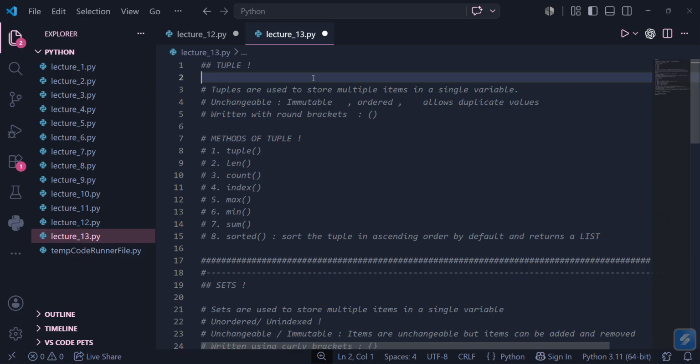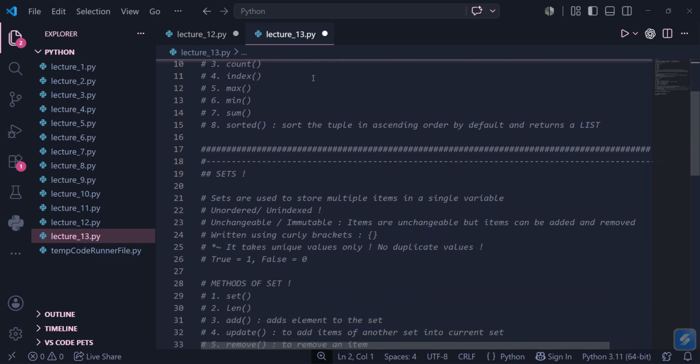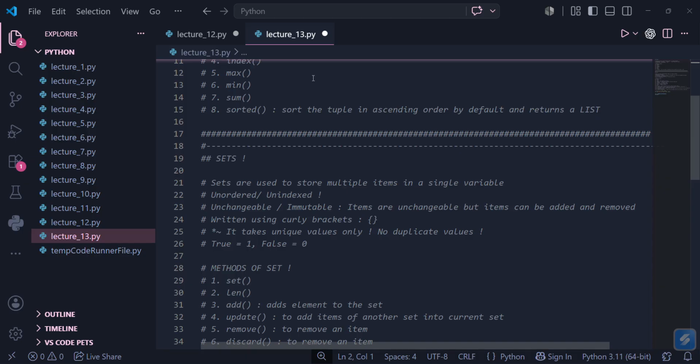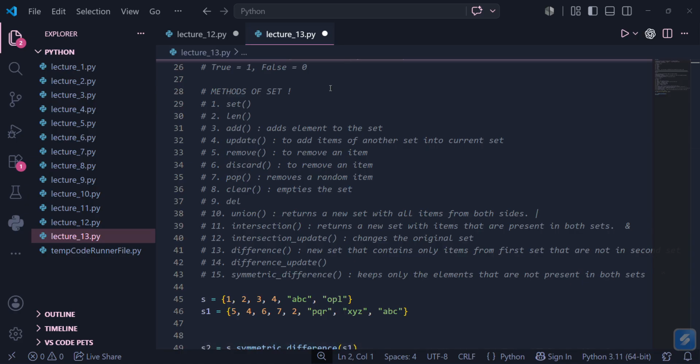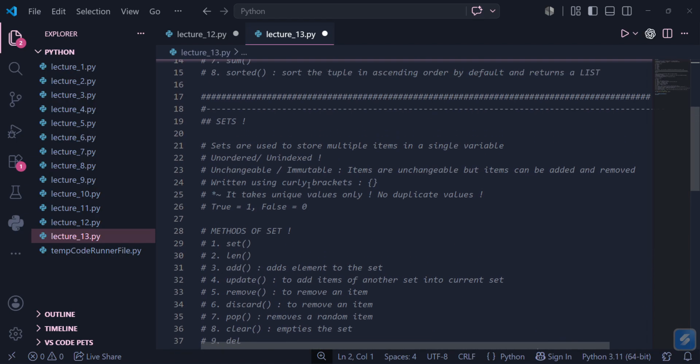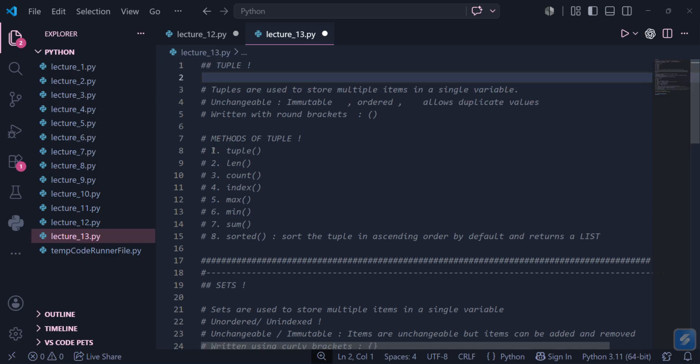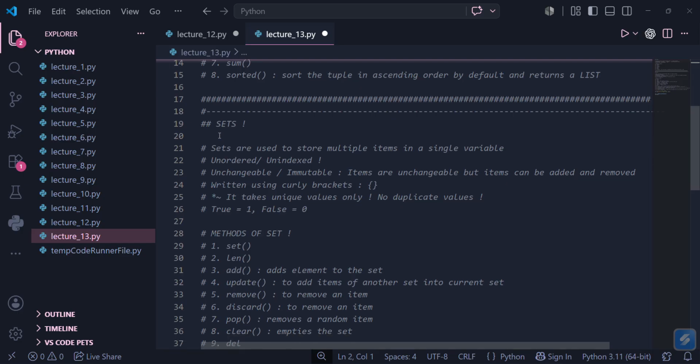But remember the difference in them. List is mutable, items can be changed, represented by square brackets, and its items are ordered and indexed and can have duplicate values. Meanwhile, tuples are represented by round brackets, are immutable but ordered and allow duplicate values. Meanwhile, set is represented by curly brackets, is unordered, unindexed, and its items are immutable, and contains no duplicate values. And these are the top methods of set: 15 methods of set and 8 methods of tuple. So make sure you understand them well.